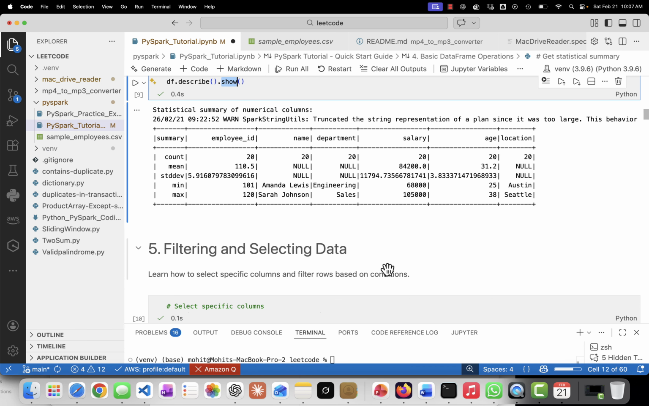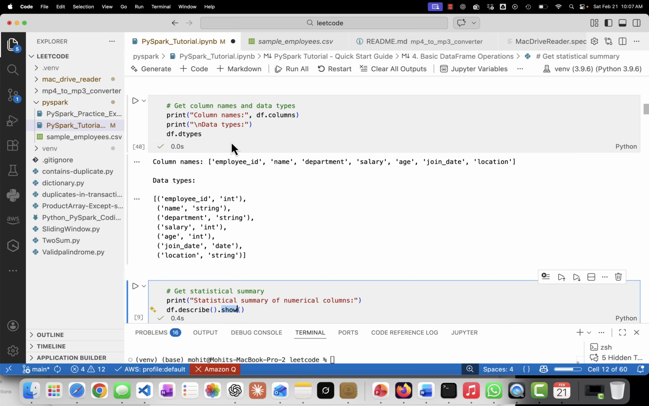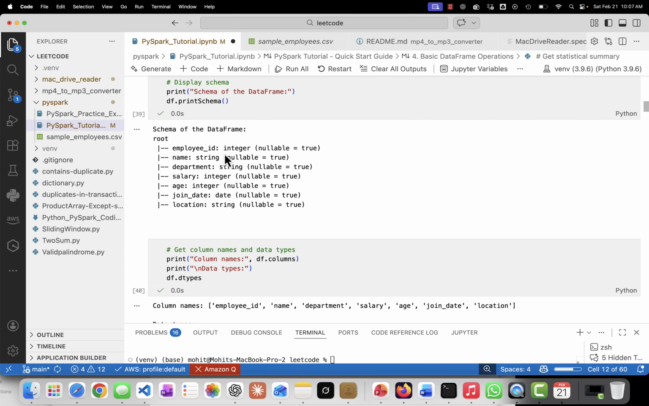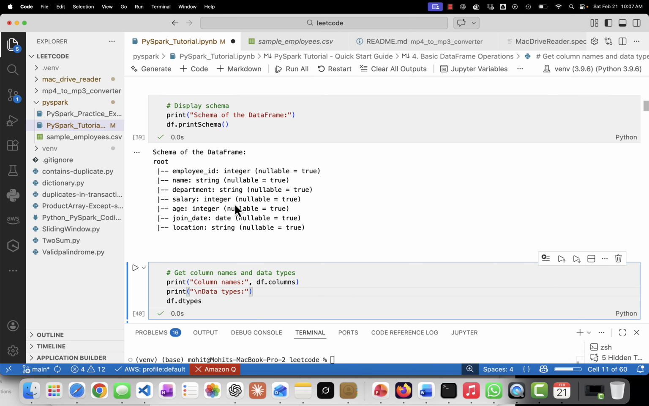Now let's come to the very important part. Till now we saw the df.describe method to show the statistical analysis of my Spark data frame. We saw the df.show method to show the actual data frame. We have seen the df.columns method to see all the columns, and we have seen the df.printSchema method to print the whole schema.